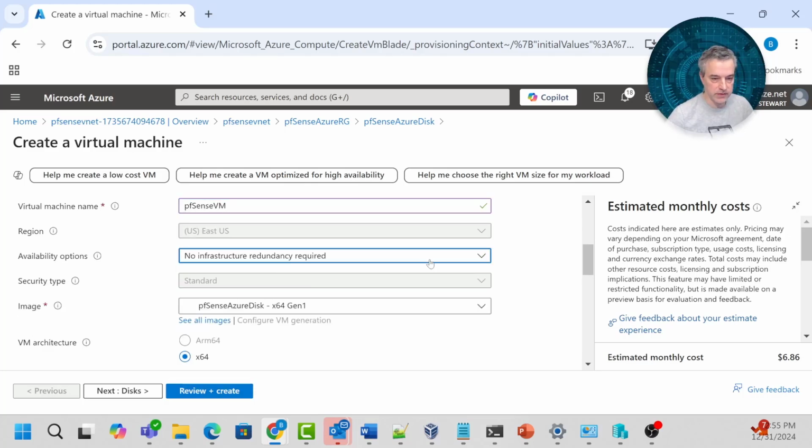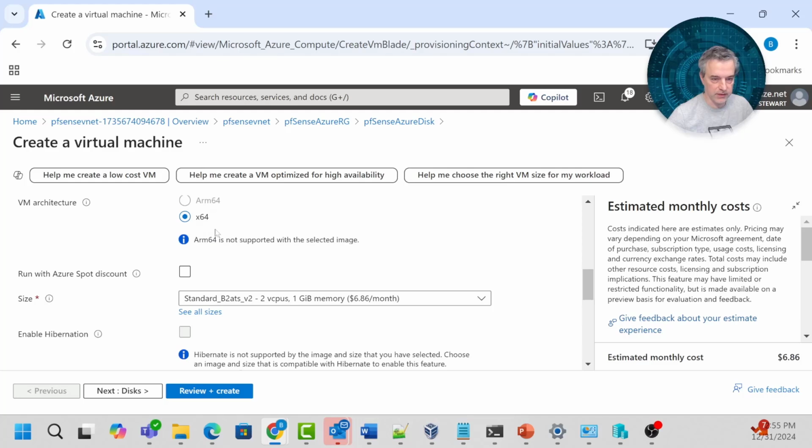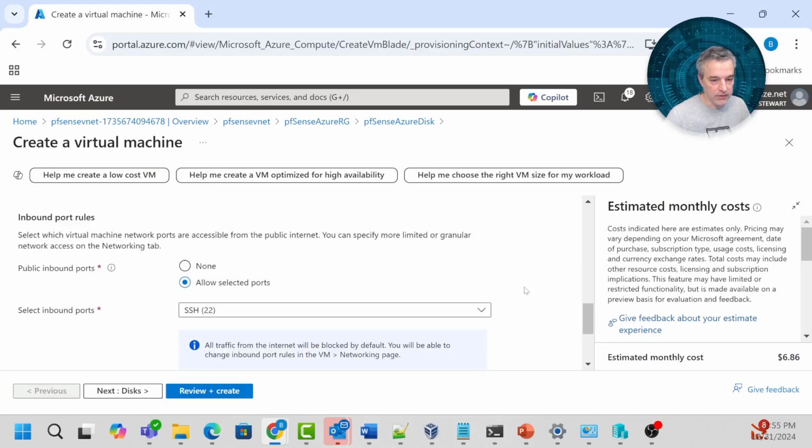We don't need redundancy. Architecture is x64, and the size of it is really up to you depending on what the demand for your network is going to be. So if you have a lot of demand that needs a lot of CPU, choose a big VM. If you need faster NICs or whatever, there's a lot of variables that go into that depending on which options you choose in pfSense and how much traffic you have and so on. For this particular demo, I can get away with a small VM. So this v2 ATS v2, 2 CPUs, 1 gig should be fine for pfSense in this context.